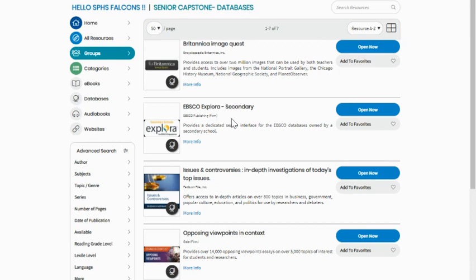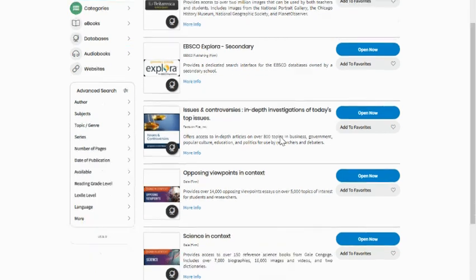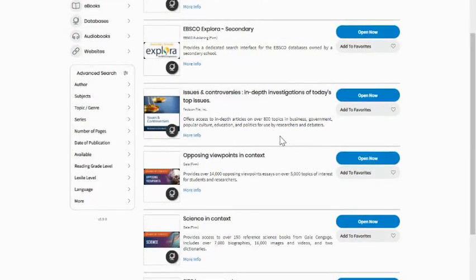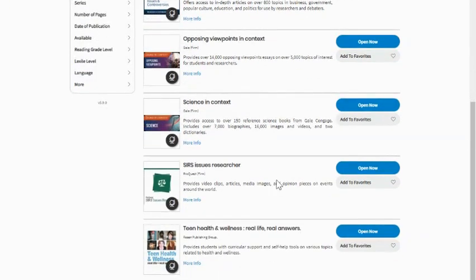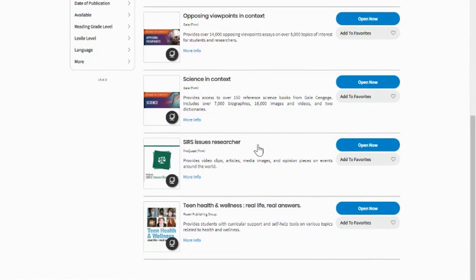As you can see, we have ImageQuest, which is where you're going to find all kinds of pictures. We have EBSCO Explora, which is going to pull a lot of newspaper and magazine articles. We have Issues and Controversies, Opposing Viewpoints, Science in Context, SIRS Issues, and Teen Health and Wellness.